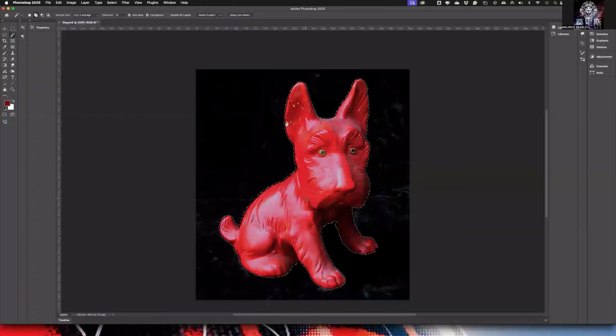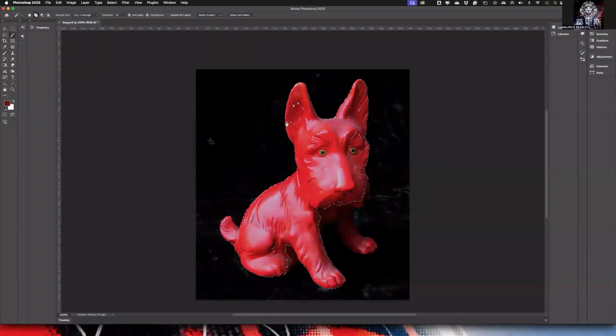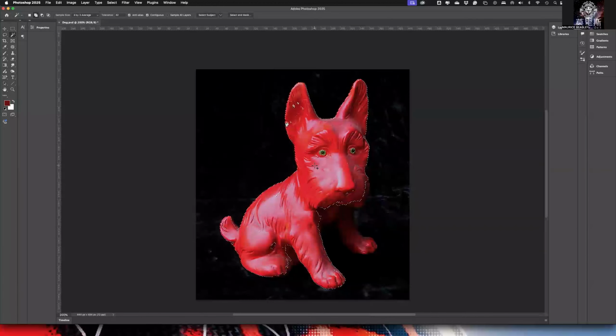Now, you do have the ability to undo stuff. You can go to your edit menu and you can choose undo, or use the keyboard shortcut, Control Z, to undo a click that you may have made, and you'll be left with everything else. You can again right click and deselect, or do Control D if you need to deselect and start over again.